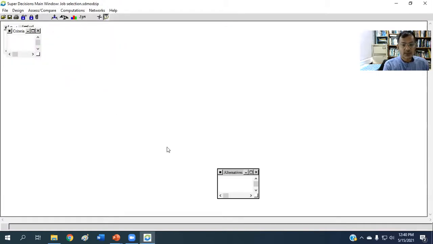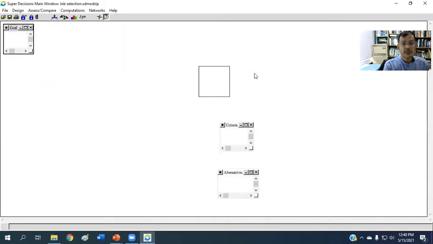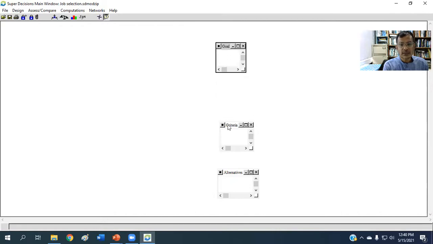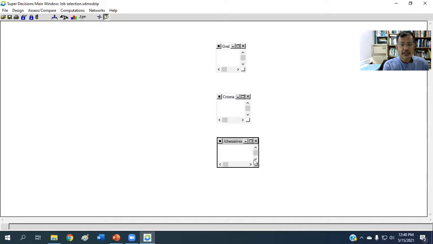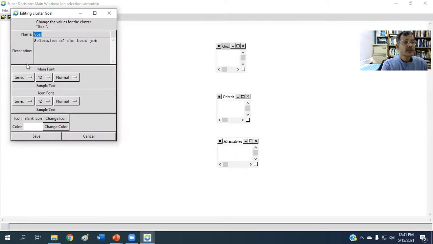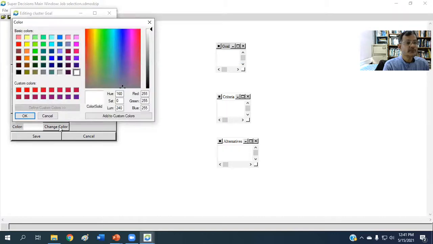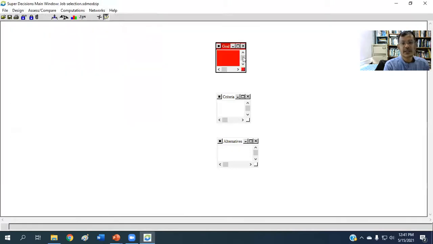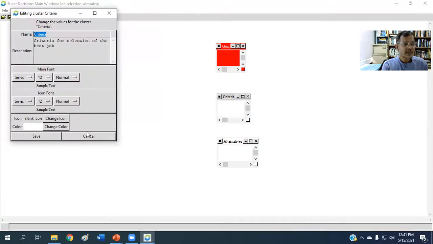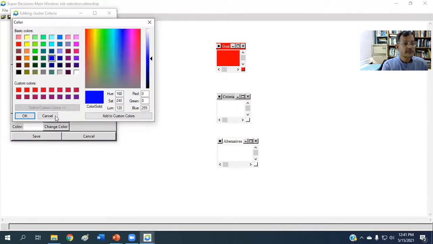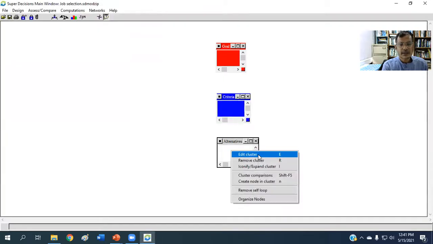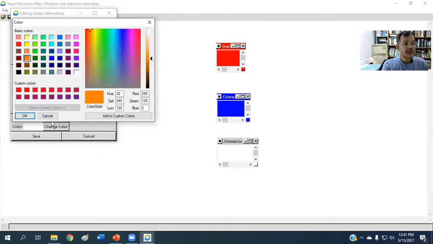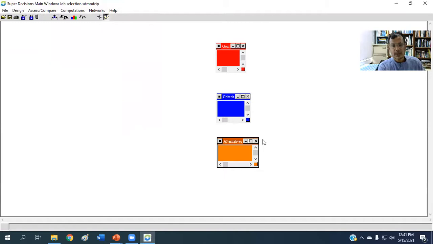Now we can reposition this cluster like something like this. By default, the background color comes as white. We can change to the color we like. So let's change here the first one, right click, edit cluster, and we click change color. And let's say we take red, then click okay, then save. Then the red appears here as a background. Then right click, edit cluster, change color, let's say green. Okay, save. Right click, edit cluster, change color, let's say this color. Okay, save. So we have changed the background colors.